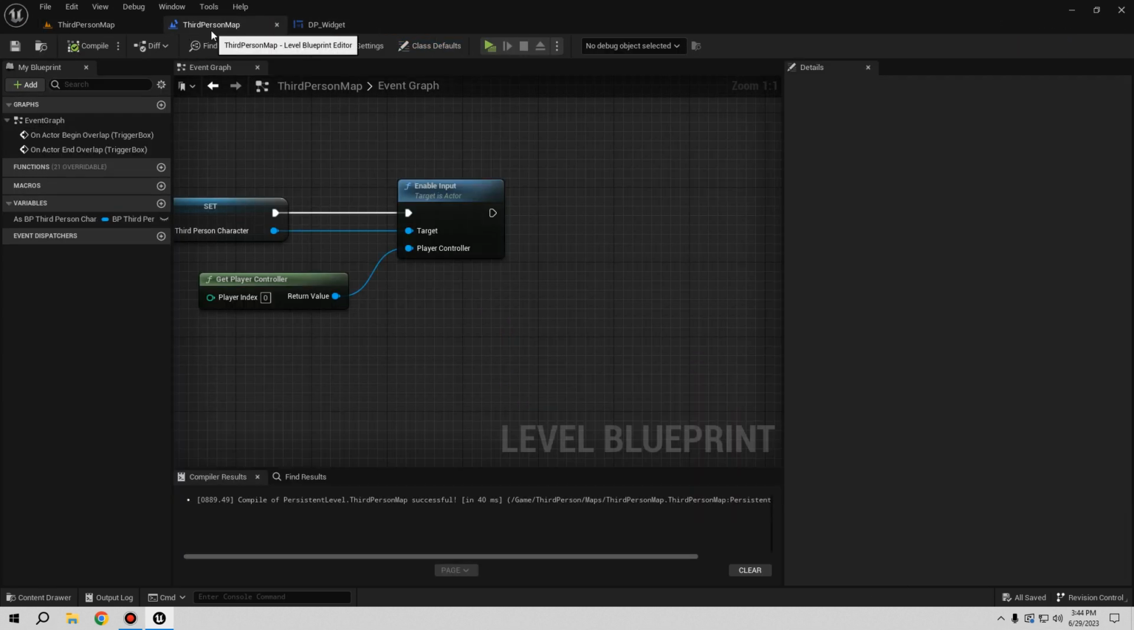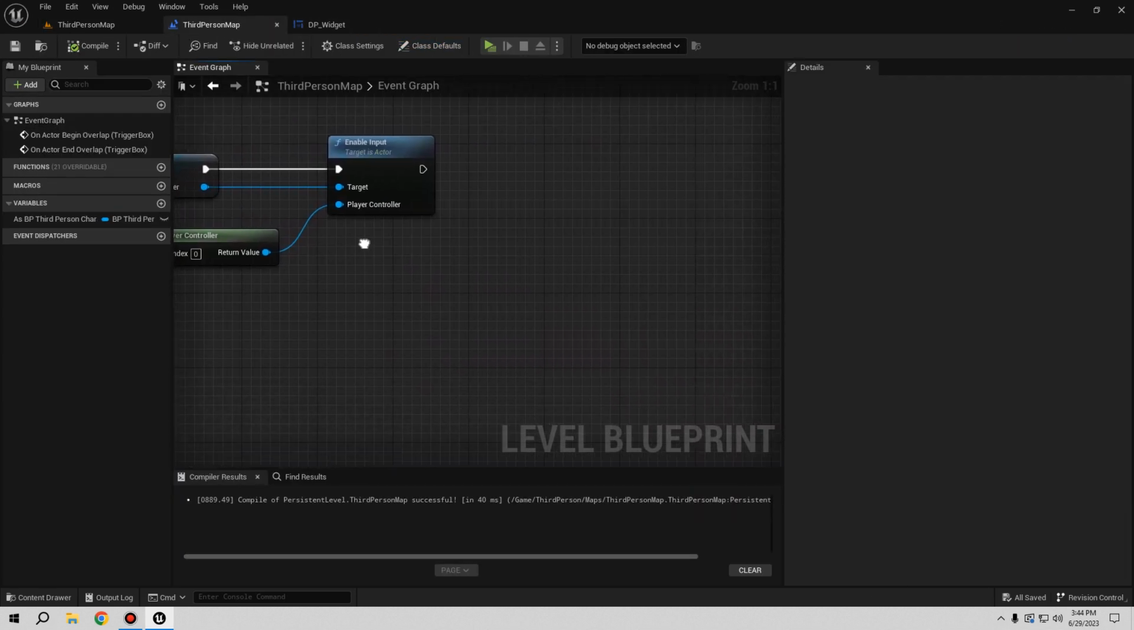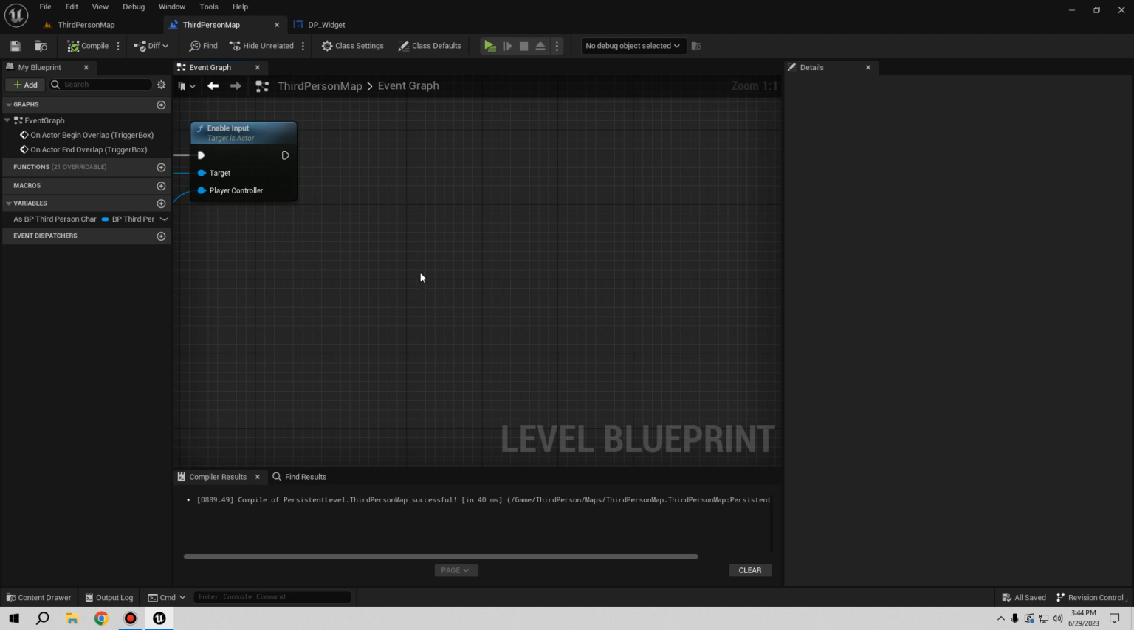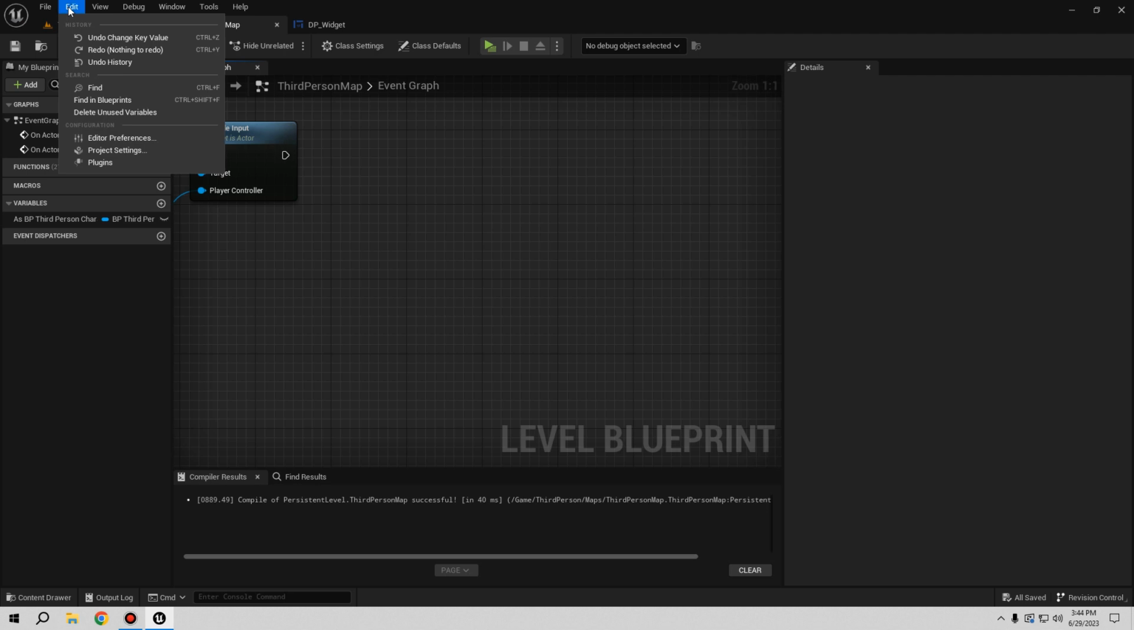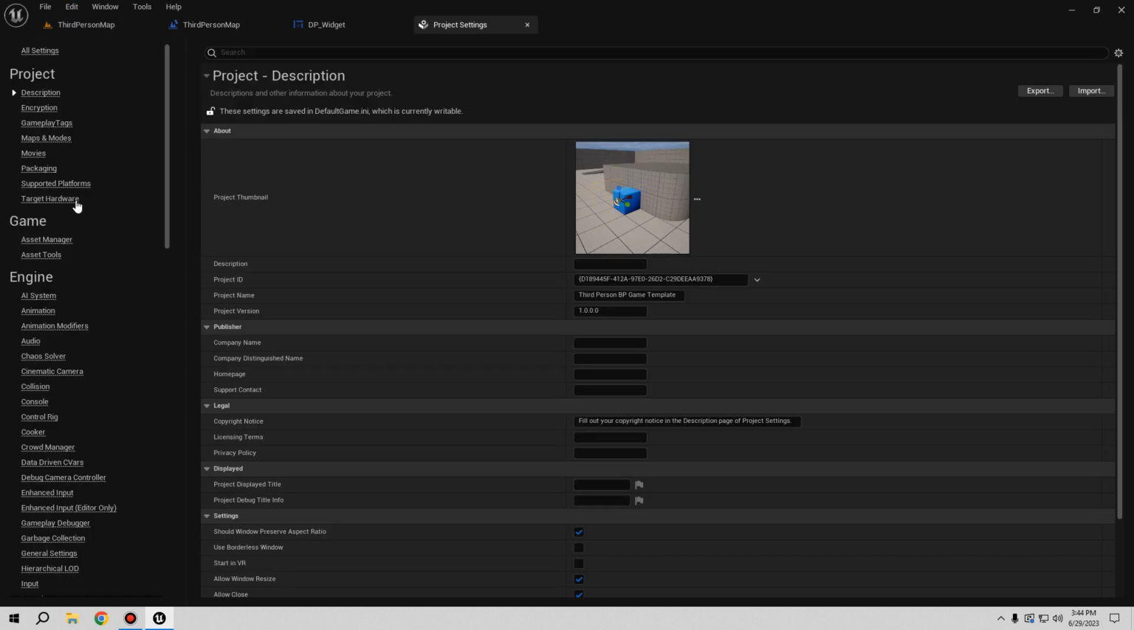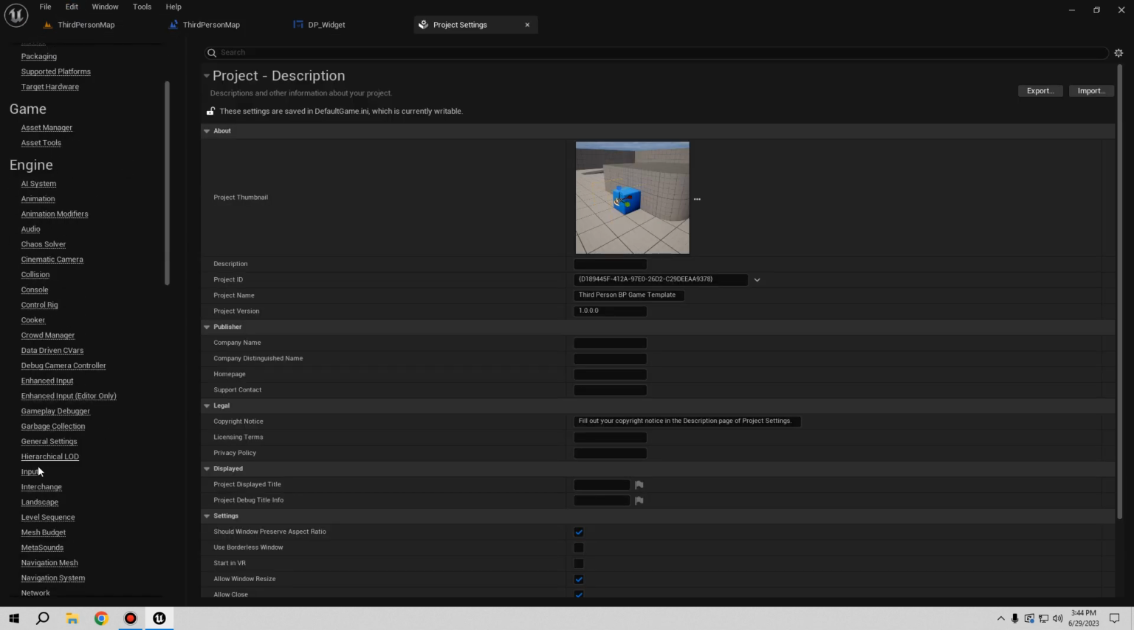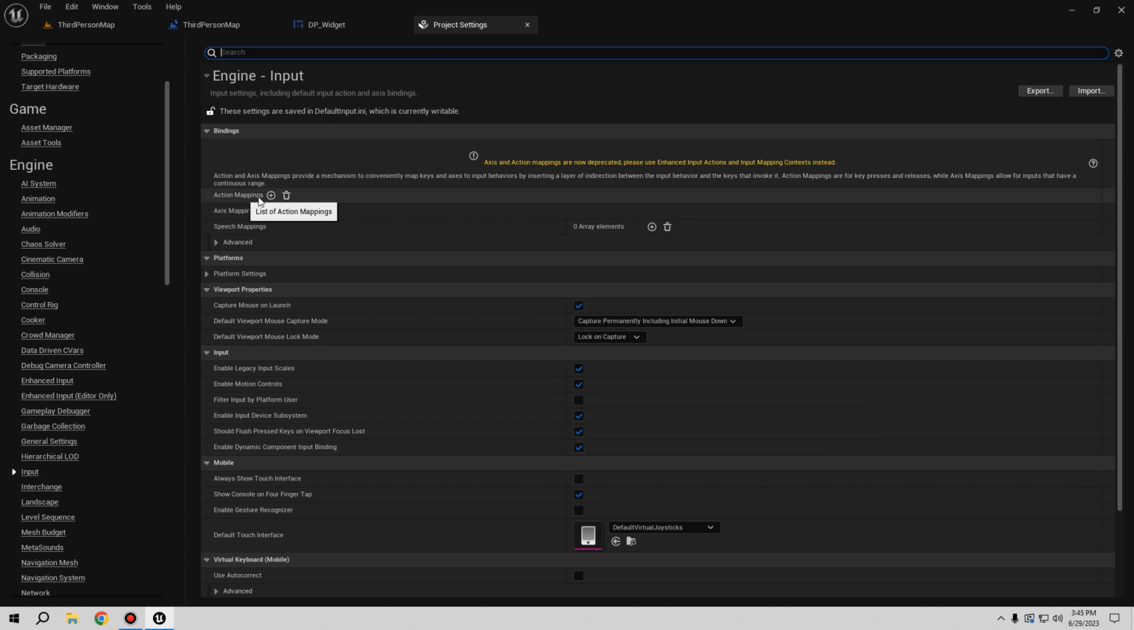After this, let's go to the third person map, and from here let's create the input. We can do it first the old way. If you're using Unreal Engine 4, you have to do it this way. If you're using Unreal Engine 5, you can use this way or the new way. That depends on you. I still use the old way sometimes. So in Unreal Engine 4, let's go to edit, project settings, and go to input, and let's go to active mapping here.